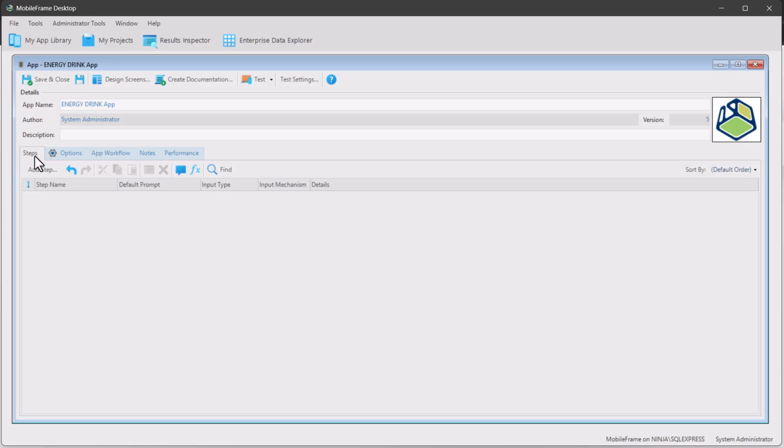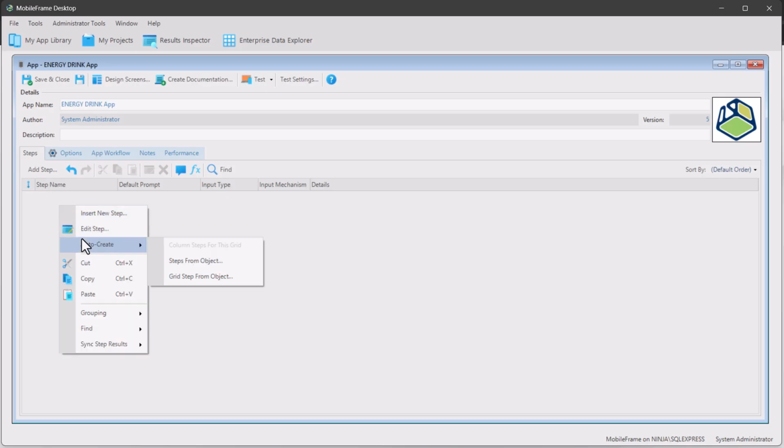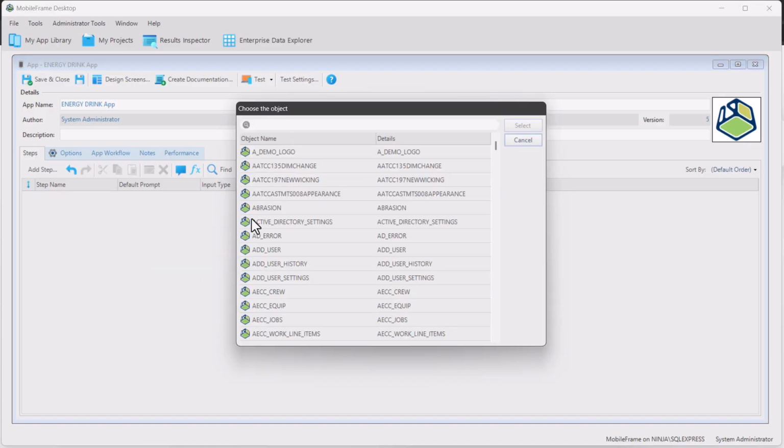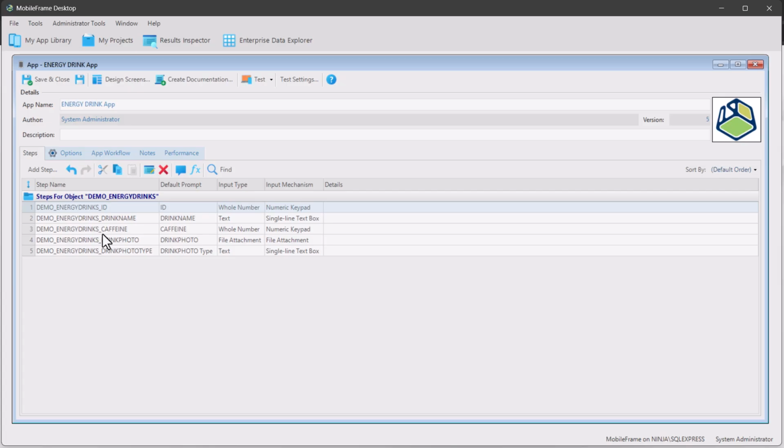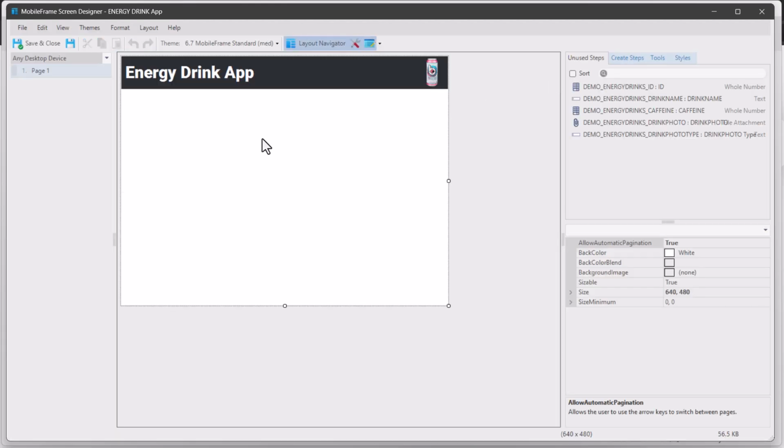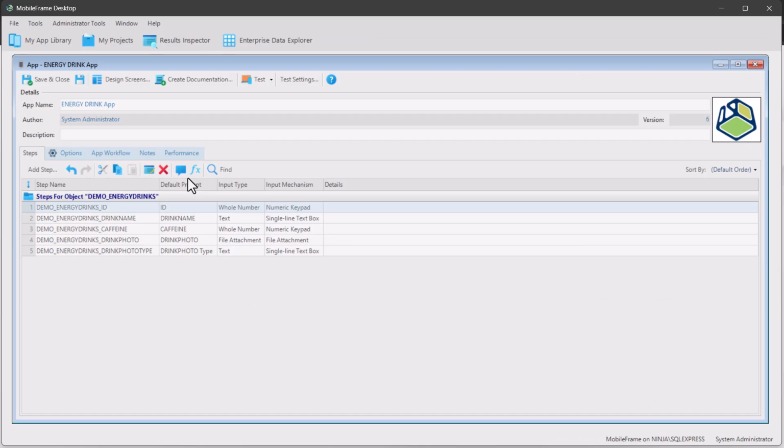Very simply, if you're in this little steps area, if I just right click and I go to auto create, I can go to step from object, and then if I type in energy drink and click on select, it will go ahead and create all of the steps for me, and then I can just simply drag and drop them onto the screen and figure out where I'd like to save them, so on and so forth.